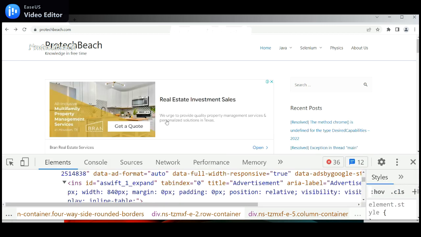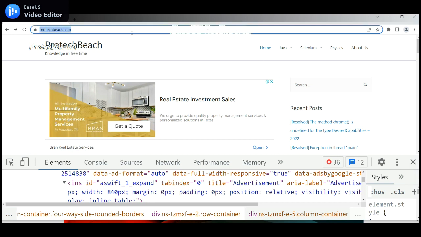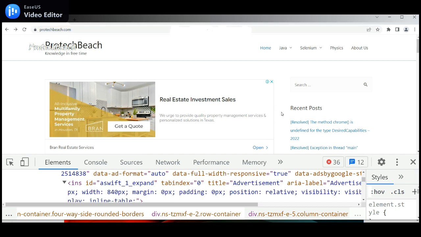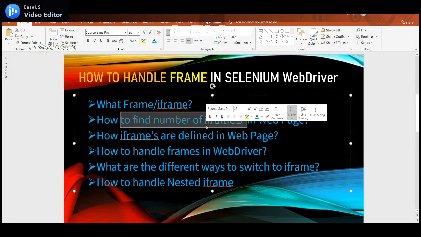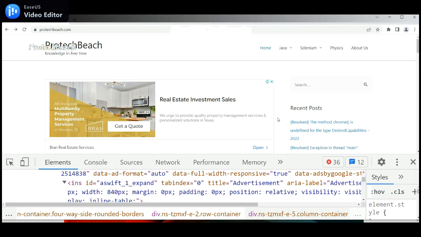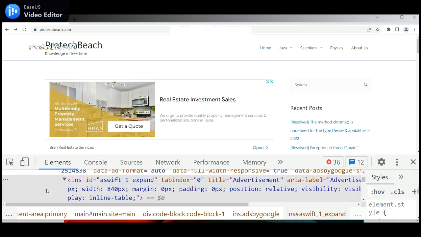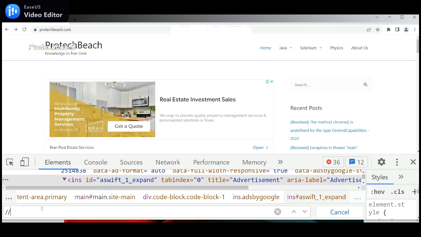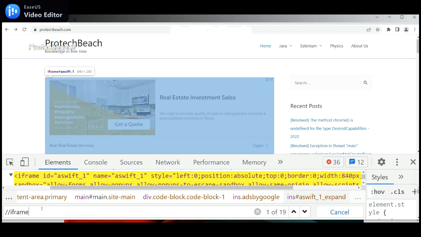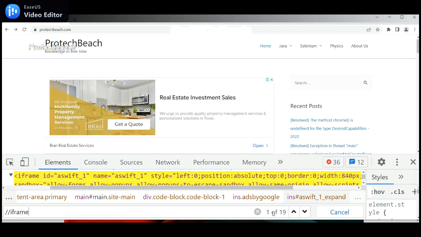In order to do any operation on this frame, we need to switch from our main frame, that is the page which you are logged in to, to the iframe. That is driver.switchTo().frame. Then we do the operation on it. How to find how many frames are available in the web page? Press Control F here and search for /iframe. Here it will identify how many iframes are available. In this case, I have 19 iframes available.